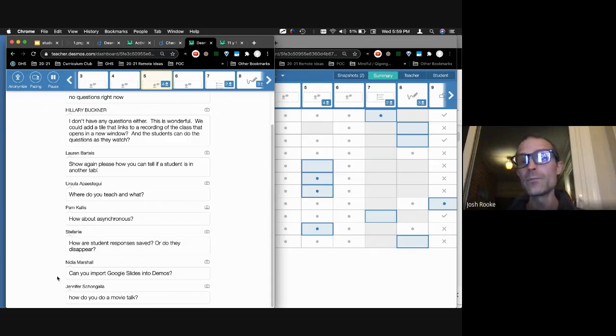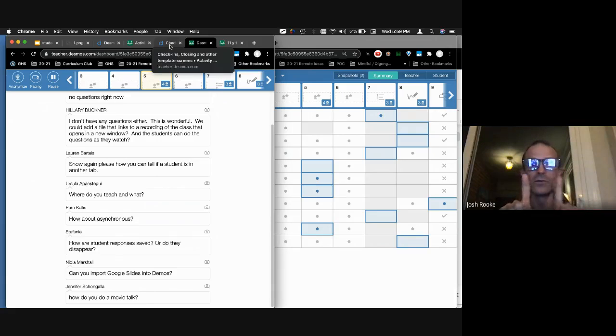How about asynchronous? Can you import Google Slides into Desmos? No, you can't import Google Slides, but what you can do is what I showed before, which is essentially taking a screenshot of it. But I don't think that's what you're asking. No, you can't do that, unfortunately. It's not like Pear Deck, which integrates with Google Slides. I've never really used Pear Deck. I mean, I've given it a second.